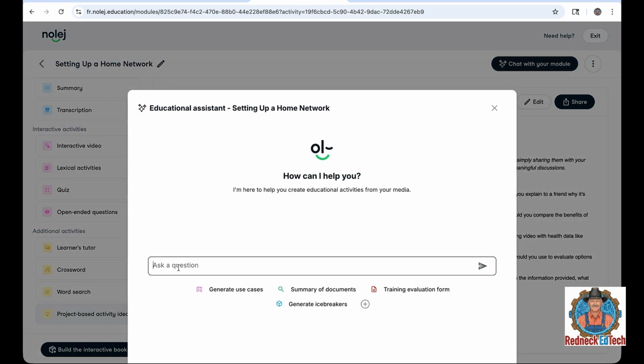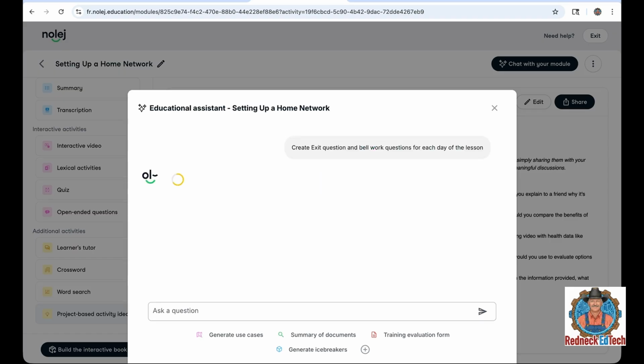If you need more, you want things changed, click the chat with your module. Here I'm going to ask it to create exit tickets. These exit questions are used for each day of class. I'm also going to put in here bell work questions, two birds with one stone, and see what it can provide for me.